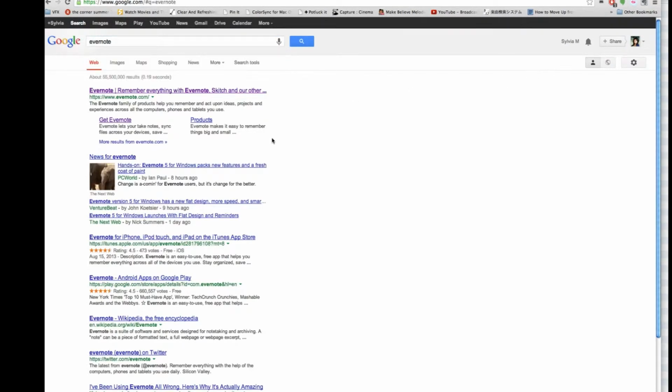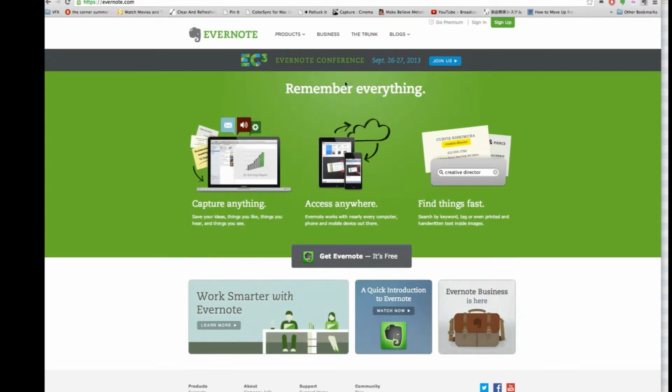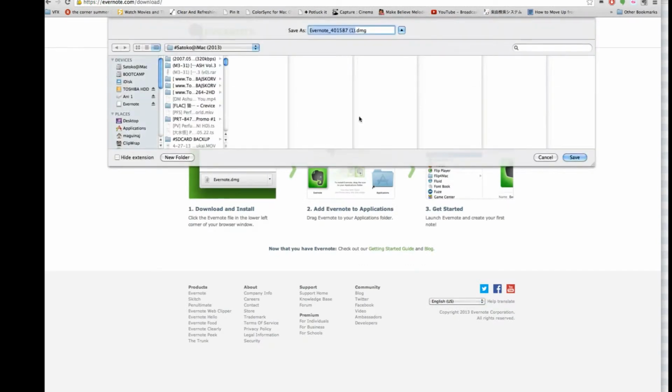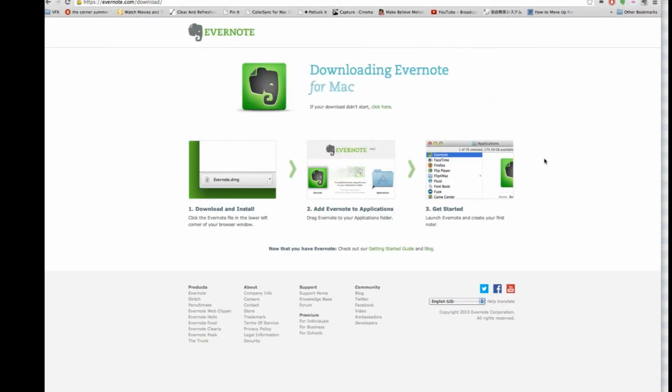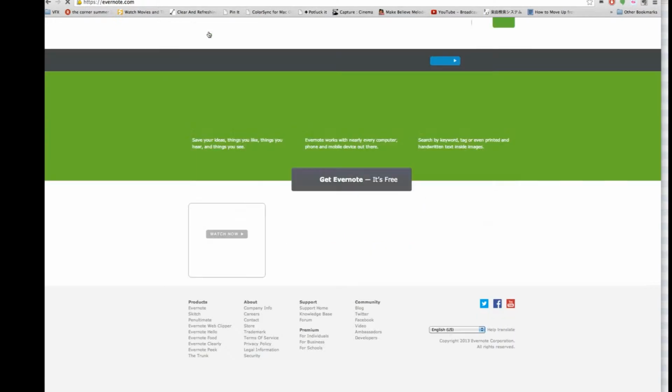Okay, so the first thing we're going to do here is look up Evernote on Google. And here we can go to their website, evernote.com. When you get to their homepage, you're going to download their free app. Now, if you have a Mac, you can download it and it will come up like this. I already have it downloaded on this computer, so I don't have to do that. But if you have Windows, there's also an Evernote for Windows. So either way, you can use Evernote with whatever computer you have.